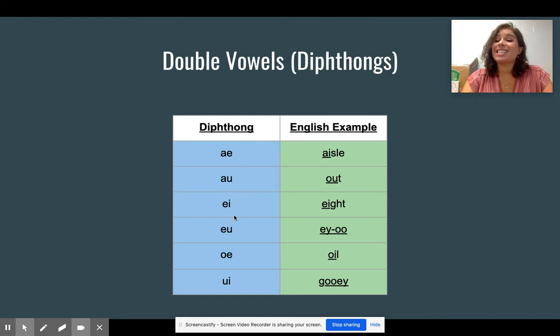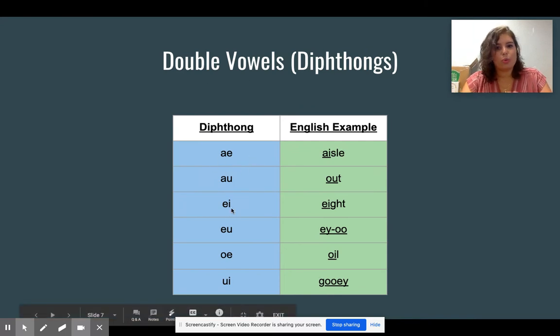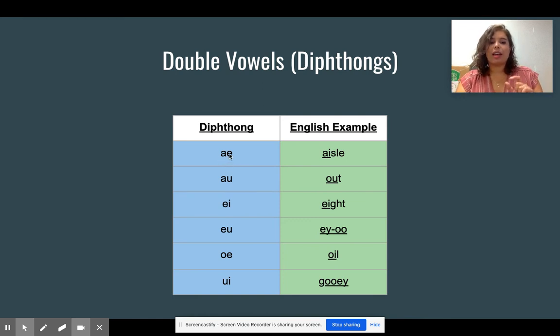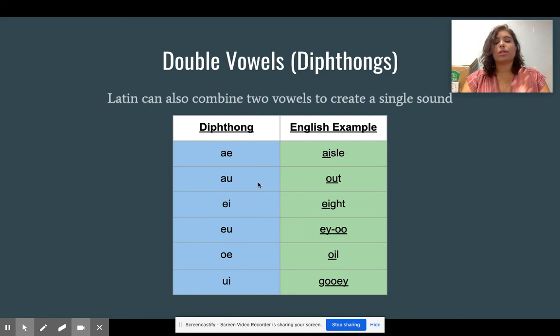Now, there are 6 of these in Latin. The first 2 on this chart are the most common ones we're going to see. The other 4 you won't see very often. They do exist, so I wanted to show them to you in this chart, but it's these first 2 here that I want you to focus on. So if you see A and E together like this in Latin, this actually pronounces one sound. So that's how these double vowels work. It's these 2 specific vowel pairings that combine to create a single sound.